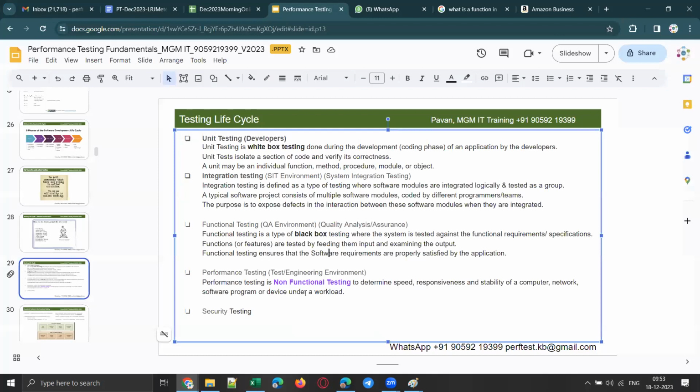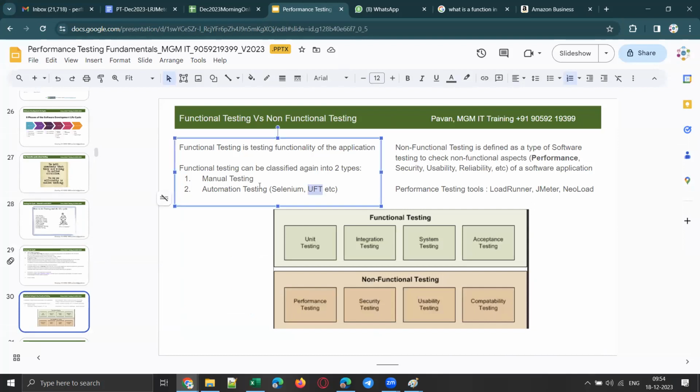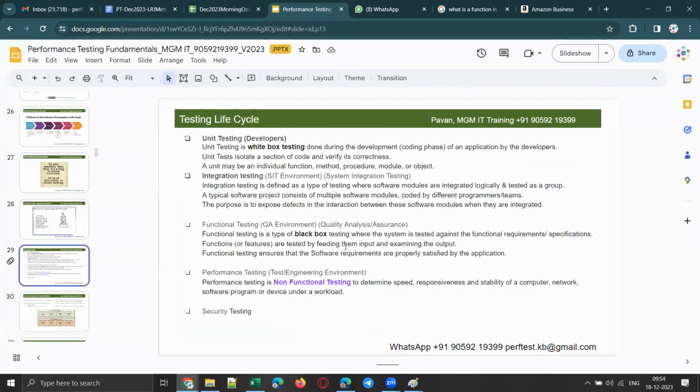If you are doing functional testing with the help of some tools like Selenium or UFT, that is called automation testing. Clear, guys? Functional testing is testing the functionality of the application, and it can be classified into two types. One is manual testing, the other one is automation testing. Is it clear so far, guys? Right, and now this is also called black box testing.